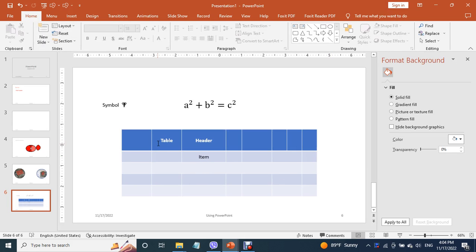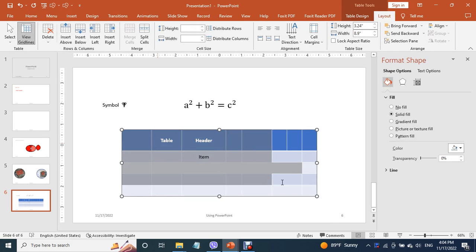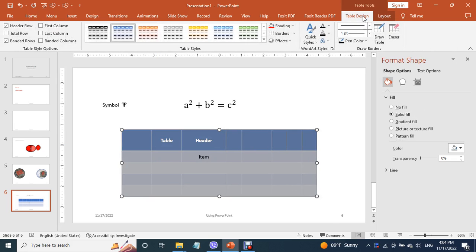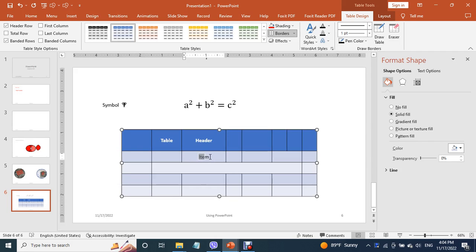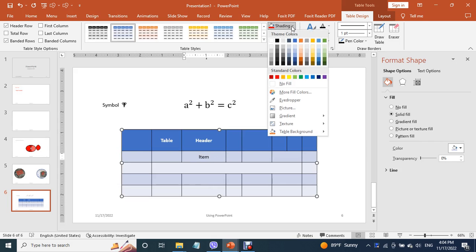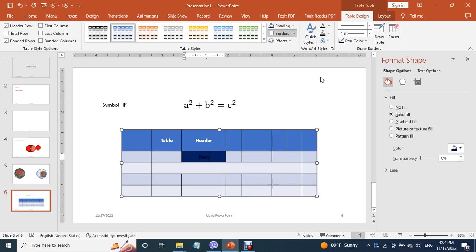And also you can edit your table design with the border, or all borders, you can get like this. And also you can adjust your shading. For example, I would like to get this shading. This shading, so you can edit, like this, your shading.